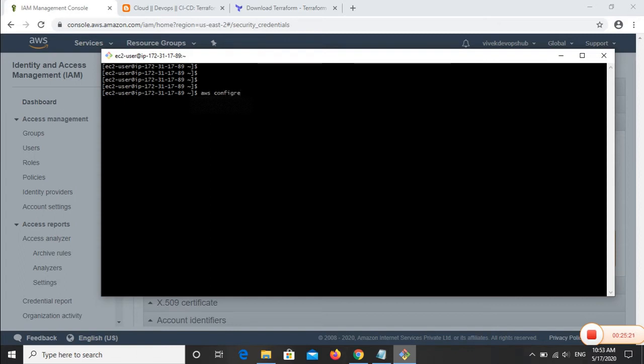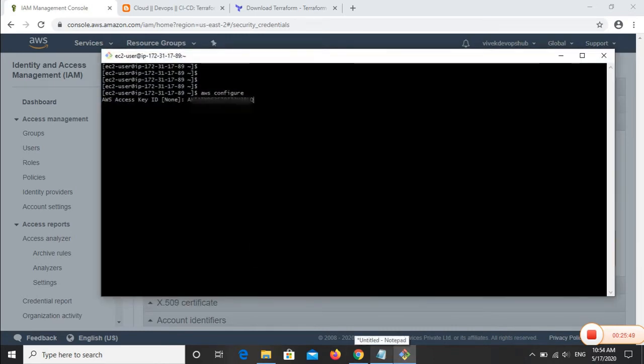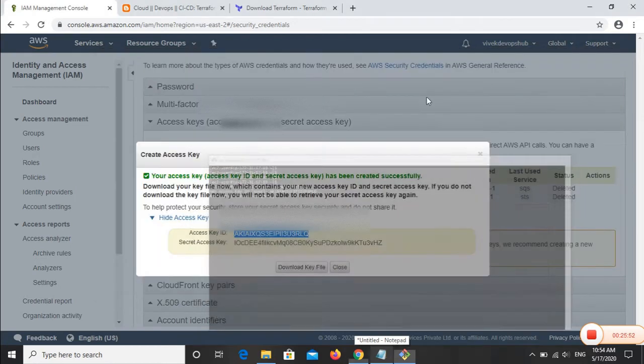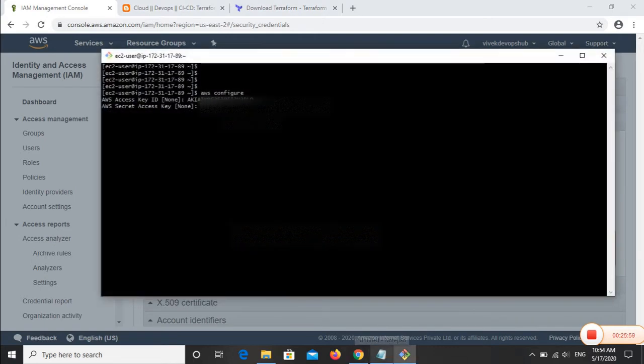So I will type the command aws configure. To configure my AWS CLI, it will ask for the AWS access key. I will press enter. Again, I will copy the secret key from my console and paste my secret key here. It will ask for region. So we are going to perform all the operations in the US East region.